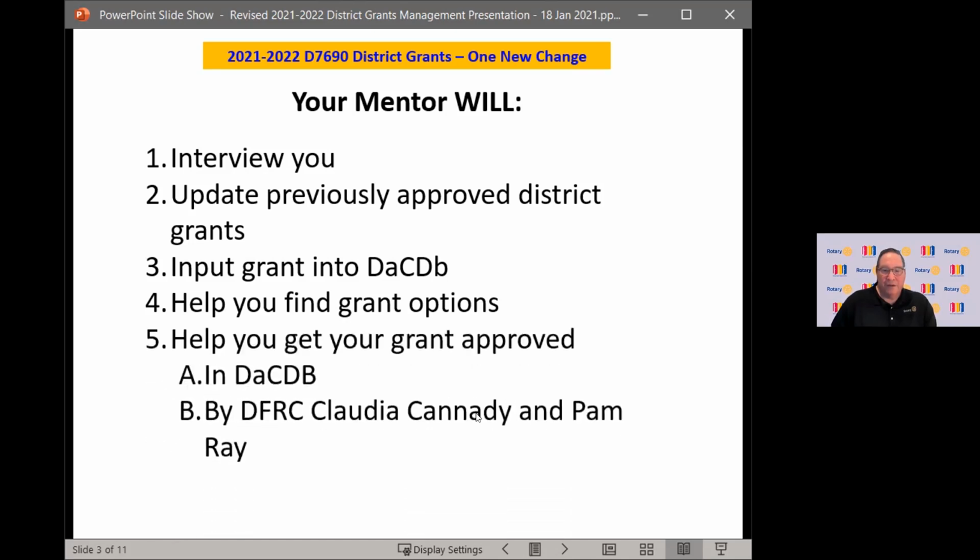A mentor can help you get your grant approved in DAC-DB and therefore get your grant approved by the DFRC, Claudia Kennedy, and Pam Ray. And mostly, a mentor is there to help you stay on track with your grant by providing reminders of upcoming due dates, deliverables, and also providing advice on how to overcome hurdles.